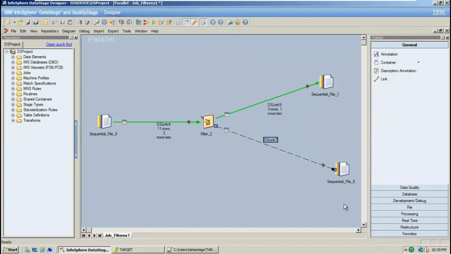So now you tell me, how will you identify which is the main output and which is the rejected output? There is some difference you are observing between the main output link and the rejected output link. There is some identifier. The broken lines, that is called a rejected output, guys.